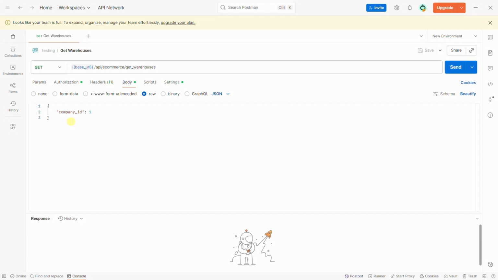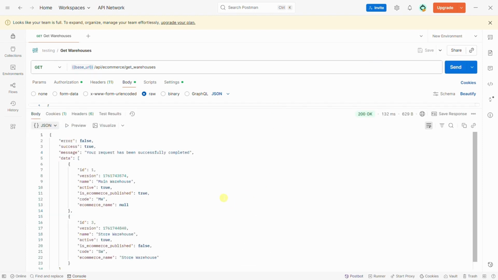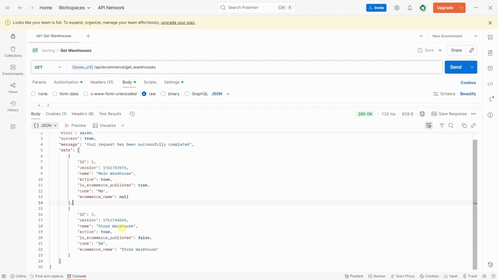As you can see, I have passed company ID in the payload. This is not required but should be passed in case of a multi-company setup. As you can see, I have got all the warehouses which are marked is e-commerce warehouse true, and this is the published flag. So the main warehouse is published and the store warehouse is not.